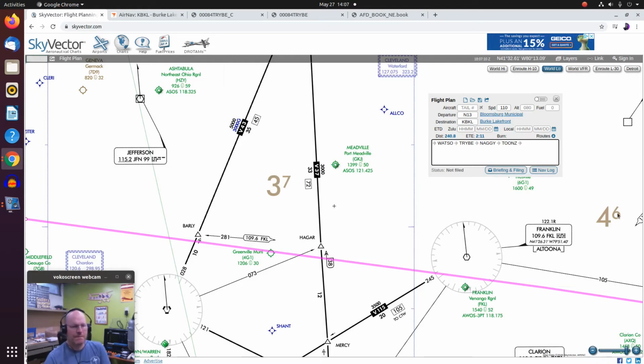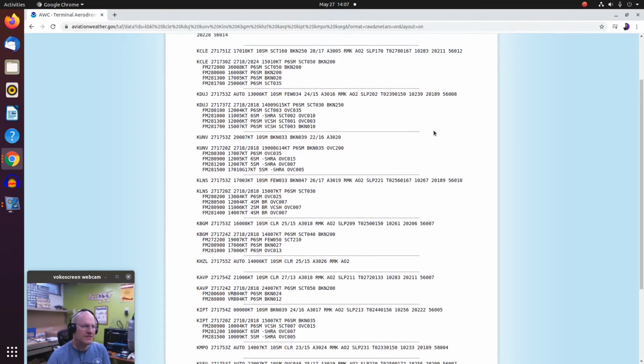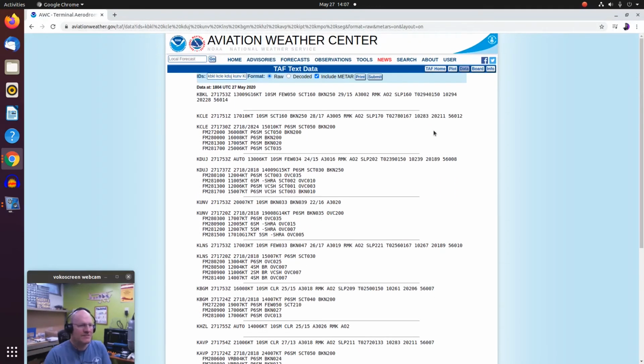So we'll go ahead and have a quick look at the weather. Now, I'm just going to look at the METARs and TAFs because, number one, we're not actually going to make this flight, but it does bring up some questions.